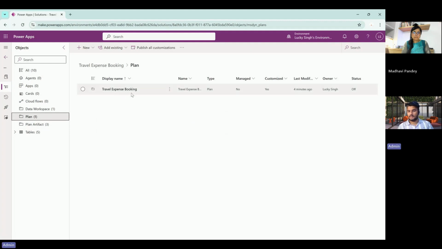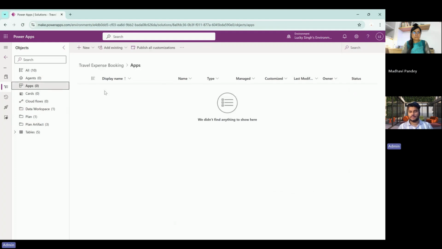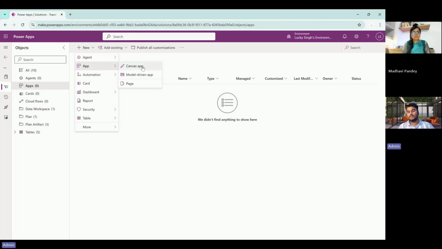Also, there is a plan that AI has generated, and a data workspace. These are a little bit technical things. Now we can create an app based on the tables that we have created. If I go to app, I now see 3 options, as I told you, that there are 3 types of Power Apps available: Canvas, model driven, and page. Page is a different thing. In model driven, we have the data structure available and we just need to fit it into an app.